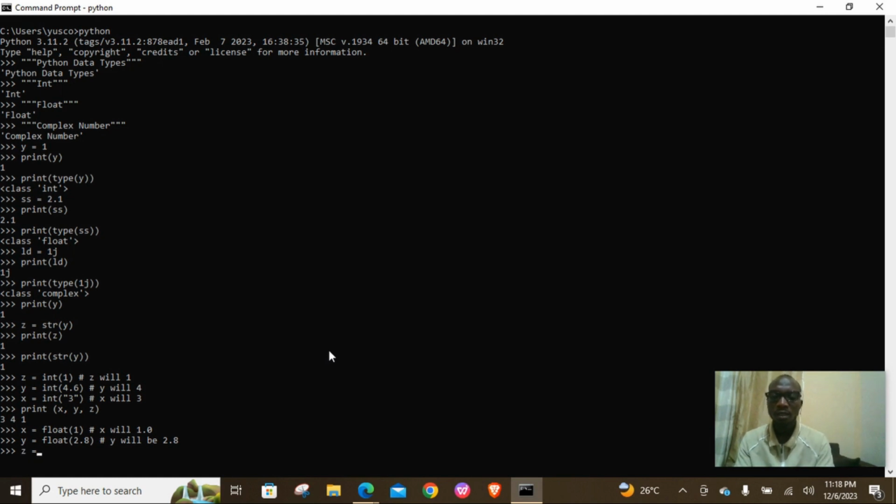Then z is equals to float string 4. This will give us z will be 4.0, and let's say w is equals to float 4.5, float into string 4.5, and this will give us that w will be 4.5.